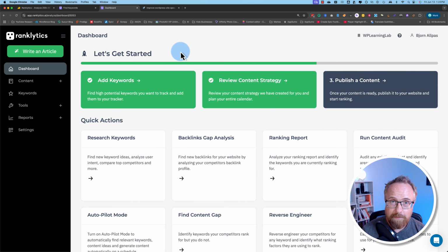Will Ranklytics help rank your content? I don't know. You got to give it a try. SEO is changing a lot at the moment, especially with AI and the Google Gemini AI appearing in search results, which is kind of useful, kind of not.